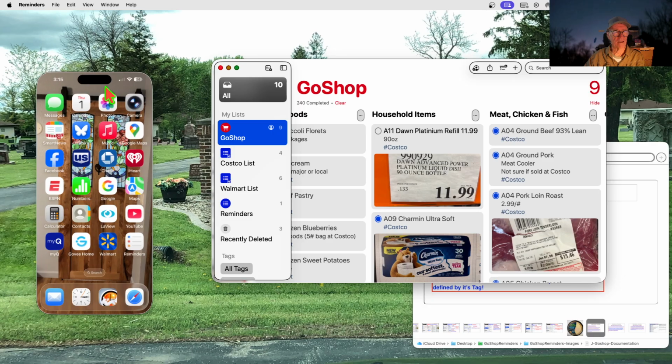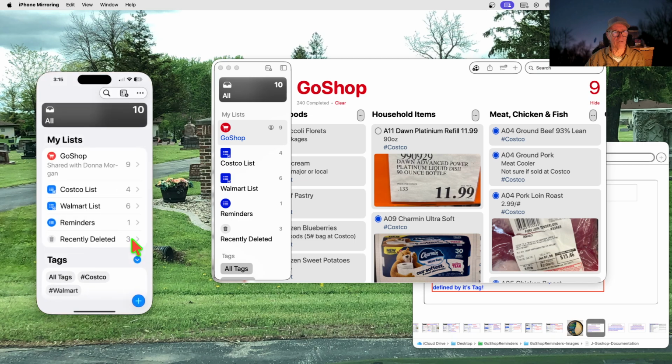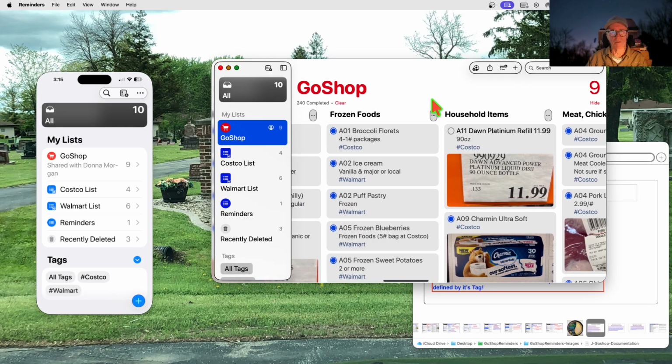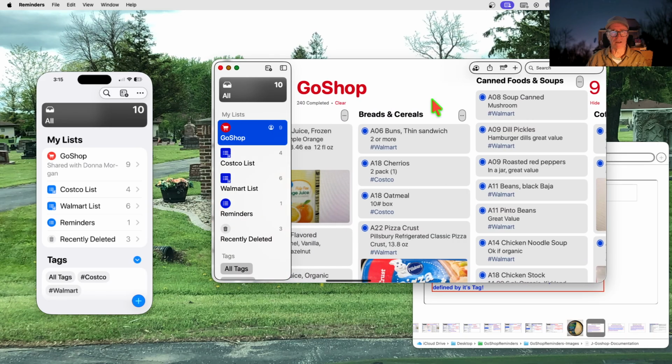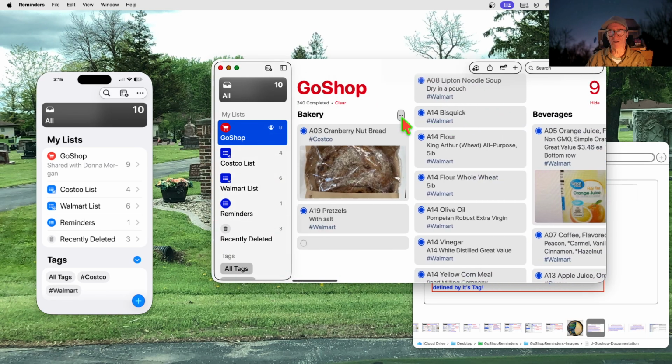And I'm going to bring up the same app on my iPhone that I have running over here on the Mac. The Mac look and feel is identical to the iPad look and feel. You typically have your grocery list with categories, and you'll see the categories here.